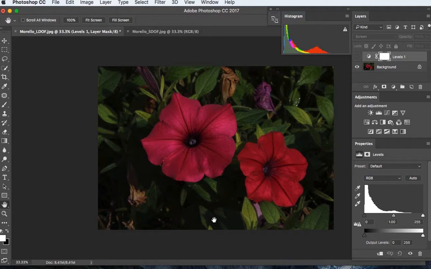So good job with the technique, though. I think you've totally got the large and small depth of field down. So keep working hard, and look forward to seeing what you have for us in the next one.